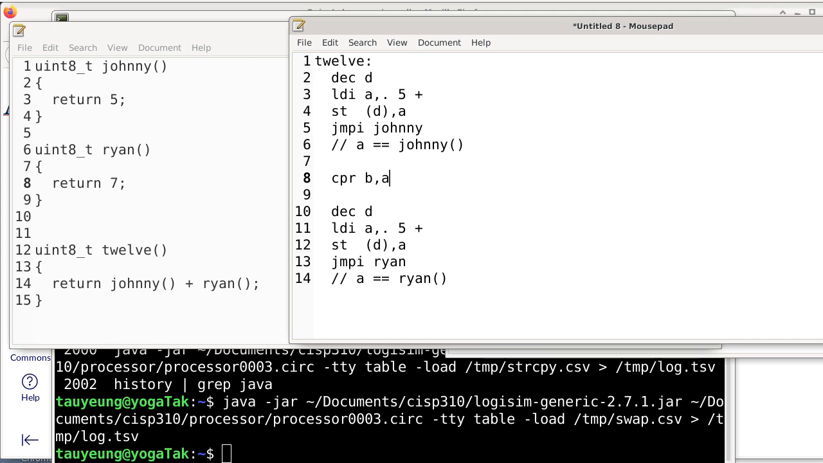So if we cannot do this, where am I supposed to stash the return value from Johnny? The stack, exactly. See, the stack is really useful in a lot of situations.